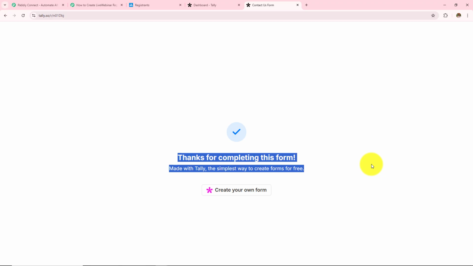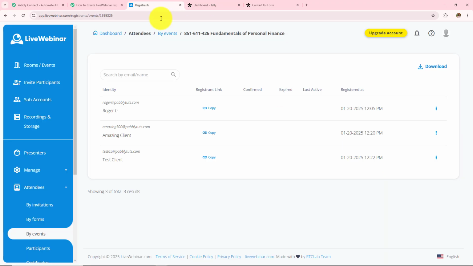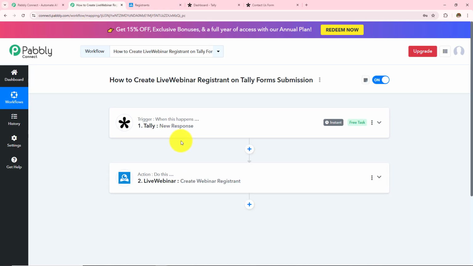Here I have done this form submission, and this registrant should be created in my live webinar. So let's open my live webinar and refresh this page once. And here I can see that I have instantly created this new user as the registrant. The email address was new321@pabblytudes.com. So this is how this automation workflow will run. And now to learn how to create this, let's start creating this from the beginning.